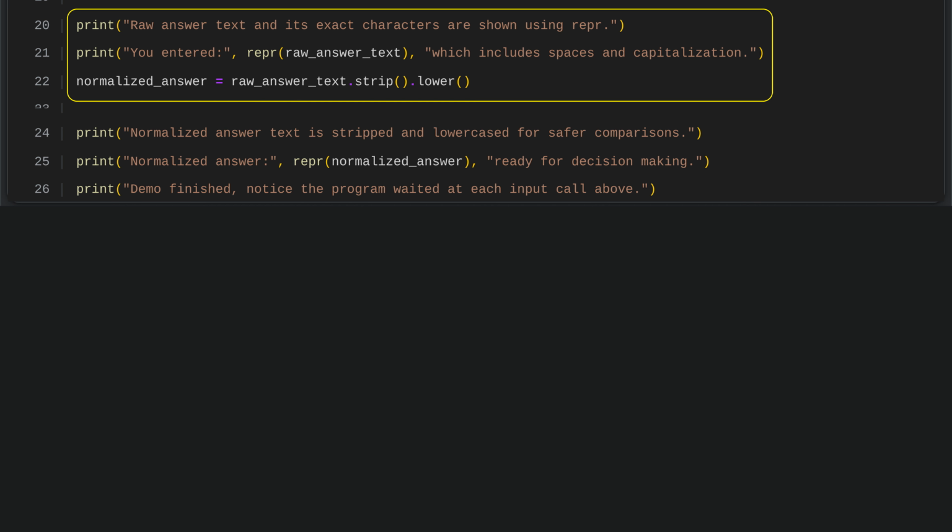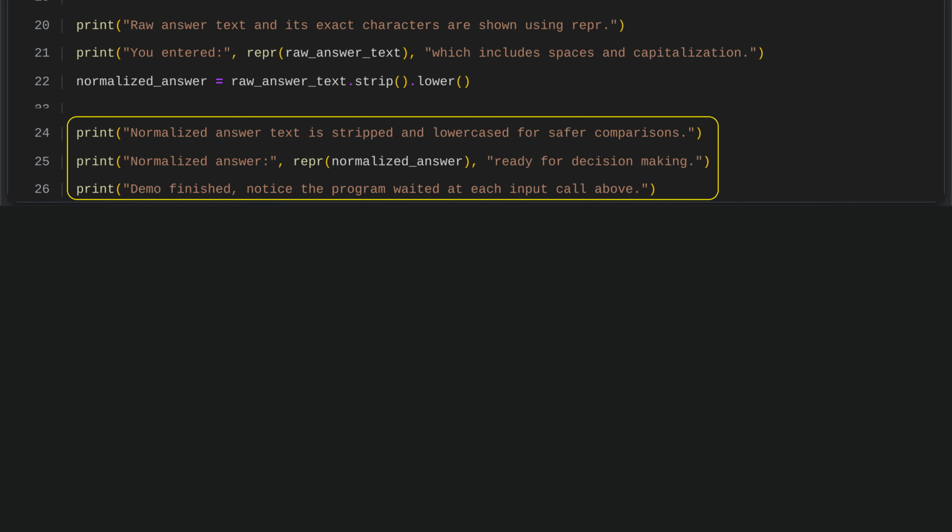After that, the program normalizes the input by removing any spaces at the beginning or end and converting all letters to lowercase. This normalization step is important because it makes later comparisons with the input safe, consistent, and easier to handle. The code takes the user's answer, removes extra spaces, and converts it to lowercase, so the text is in a consistent format for safe and reliable comparisons. It then prints this normalized answer to show how it will look when used in later decision-making.